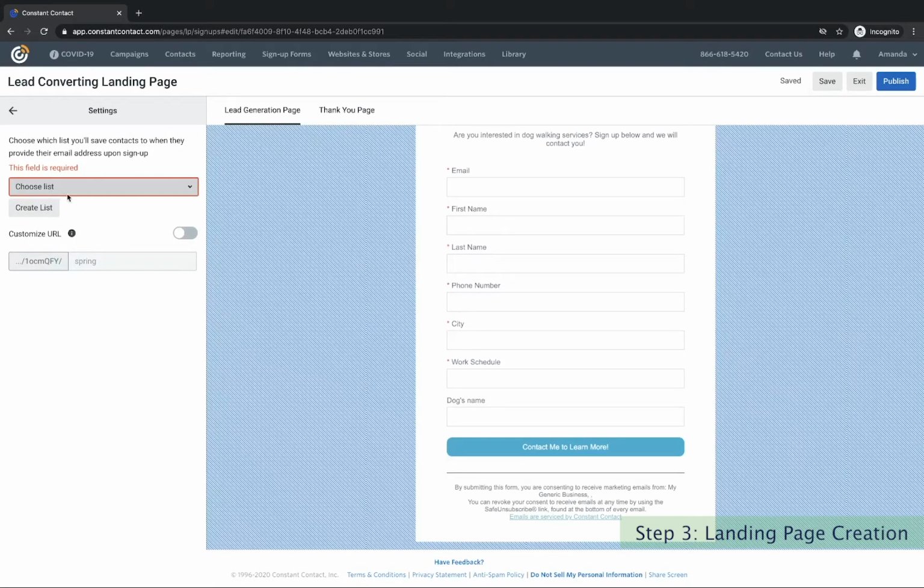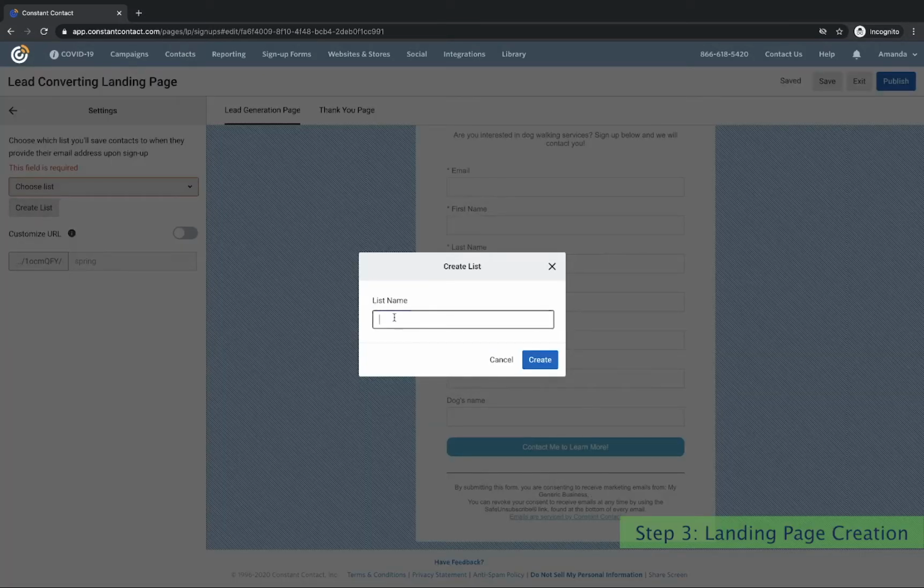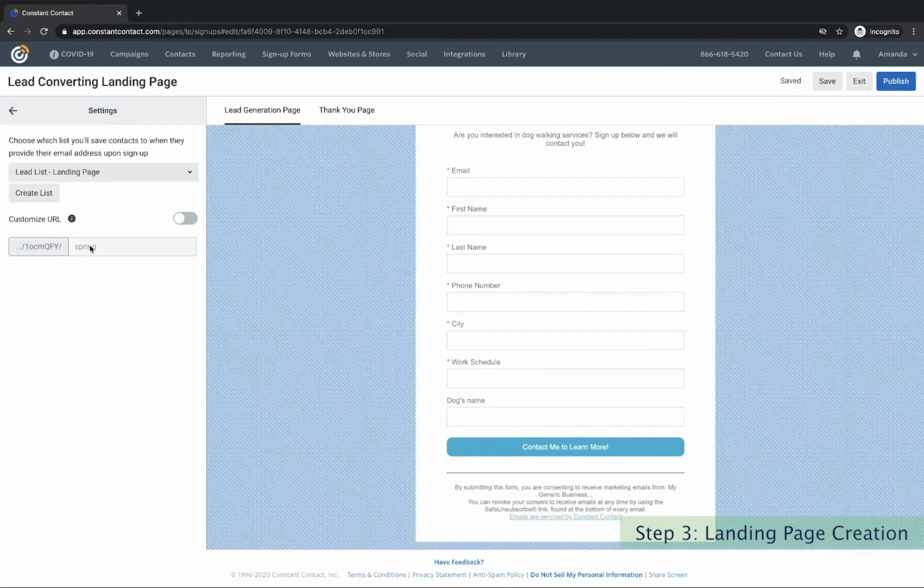If you were to click here, you can see the general list that they've already created, but let's create a list for this specifically. So I'm going to call this lead list landing page create. So this is kind of neat because you can actually create a custom URL.